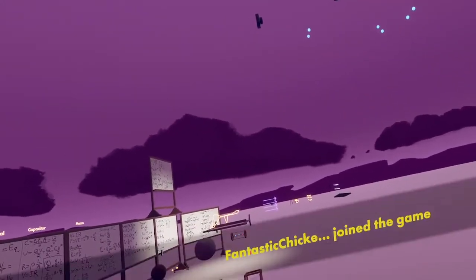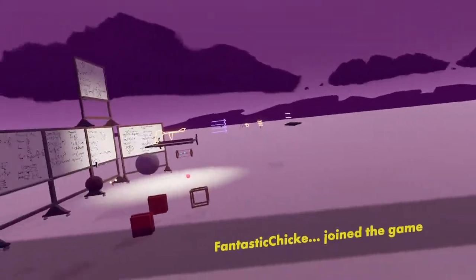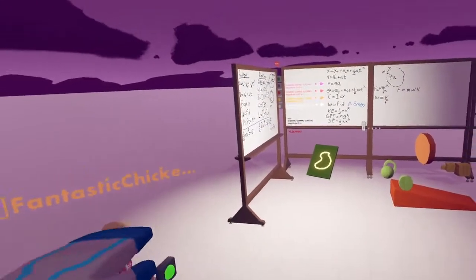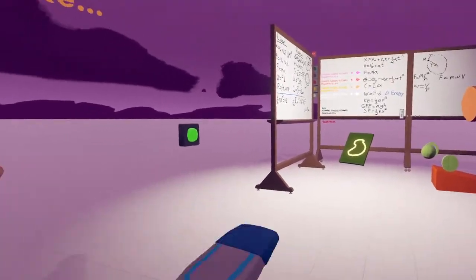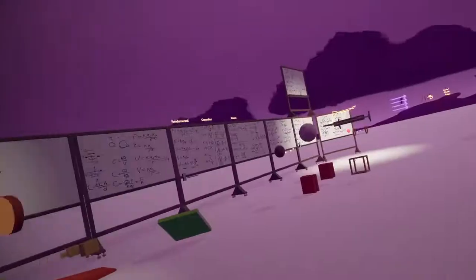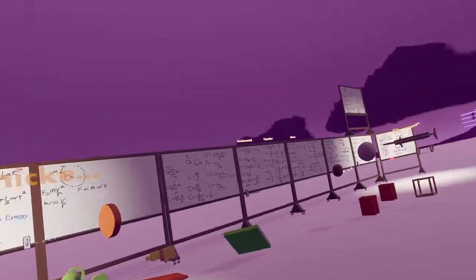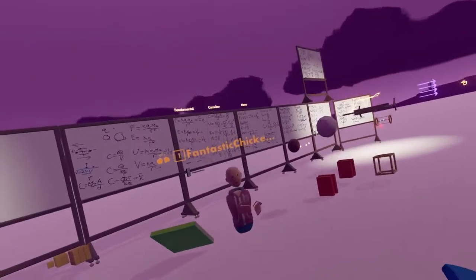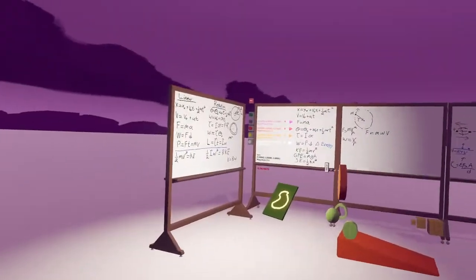So this room's a little messy. Yeah, this room is a little messy because I spend a lot of lessons in here building lots of different props and stuff. And I actually just finished a lesson today, so it's got a lot of stuff going on, demonstrating some of the things.